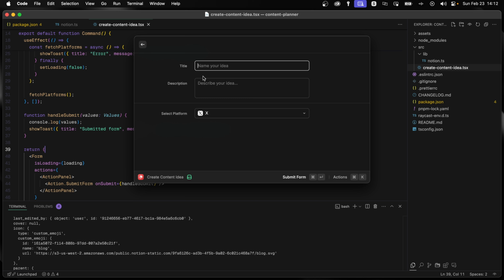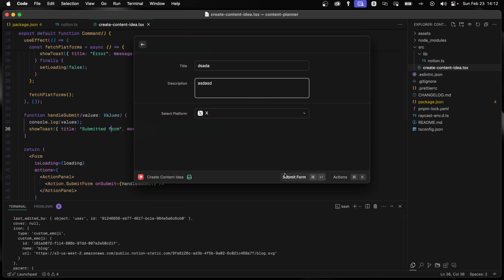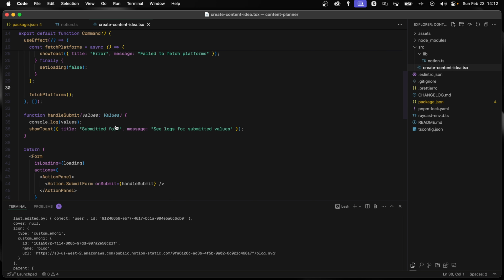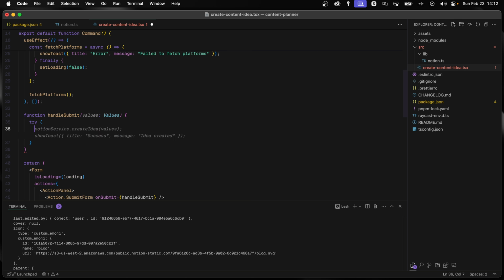Next thing we need to do is to actually create something when we input something here and submit the form. Right now it just logs it to the console because we have this handle submit function, which basically console logs the values and shows a toast, which is what we see down here when we submit. Let's handle this by creating some kind of handle submit function. What we want to do in this function instead of this is actually to try to access that method that we created on Notion services. So let's await Notion services, create idea and pass the values.